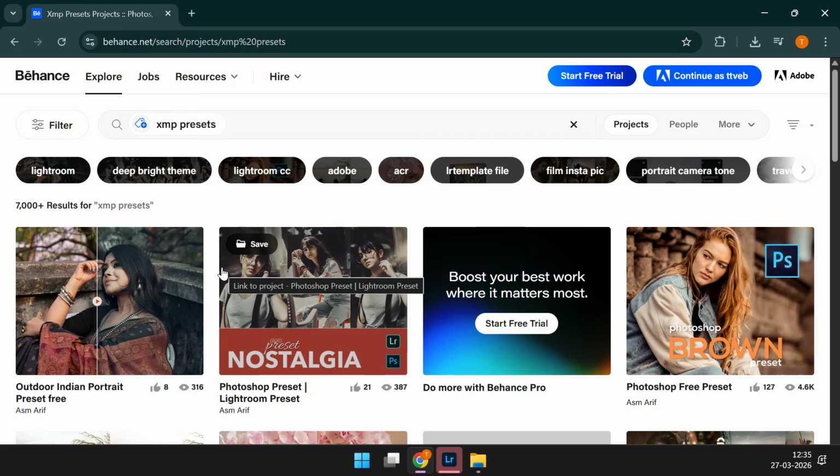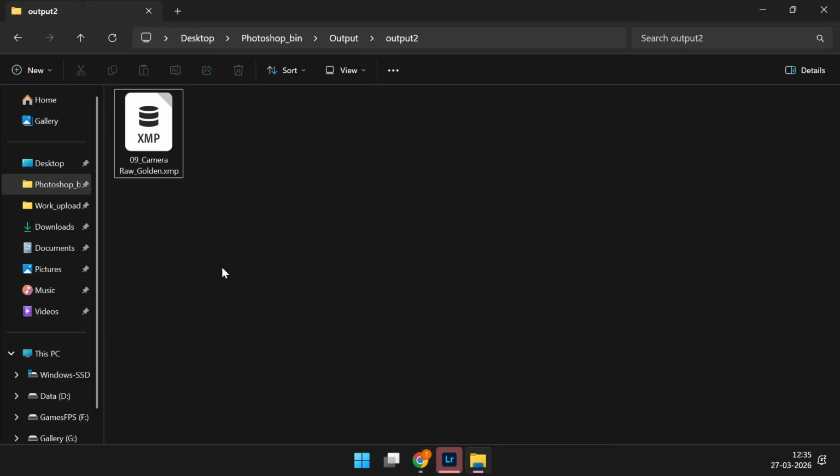Before you download anything, make sure the preset files are in the correct format. For Lightroom Classic and Lightroom Desktop, you want files ending in .xmp. That's the standard format for modern Lightroom presets. If you see a zip file, that's normal too, because the presets are usually compressed into a folder that needs to be extracted first. So once you've found the preset pack you want, download the zip file to your computer.